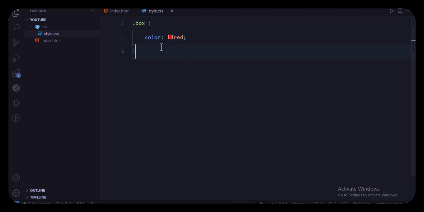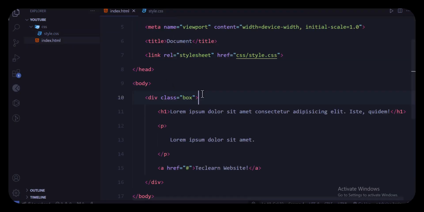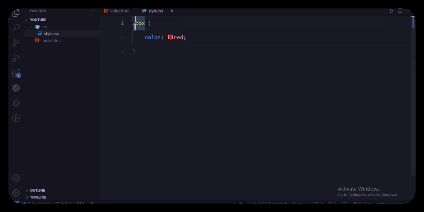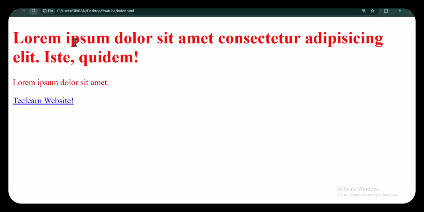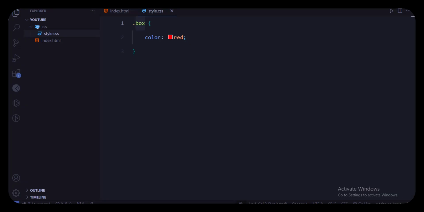So this is what happens. The class of box and the curly braces, and then you have the property and the value. This is the norm. So it is about the class of box, and then you select that by just using dot class, and then it will just work perfectly fine. And then we just give it a color of red.